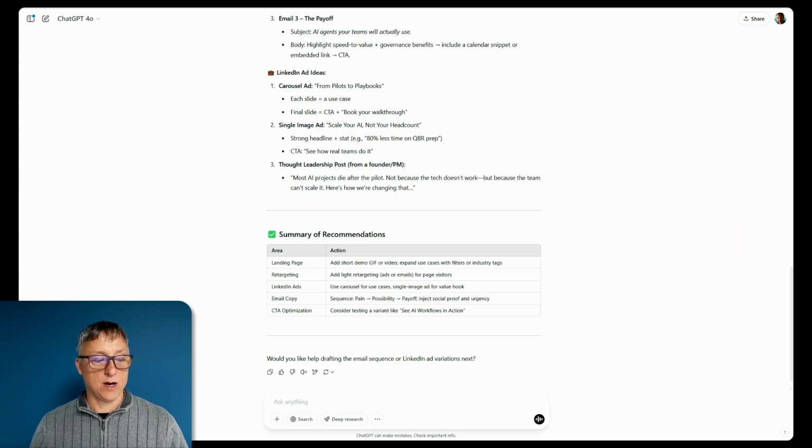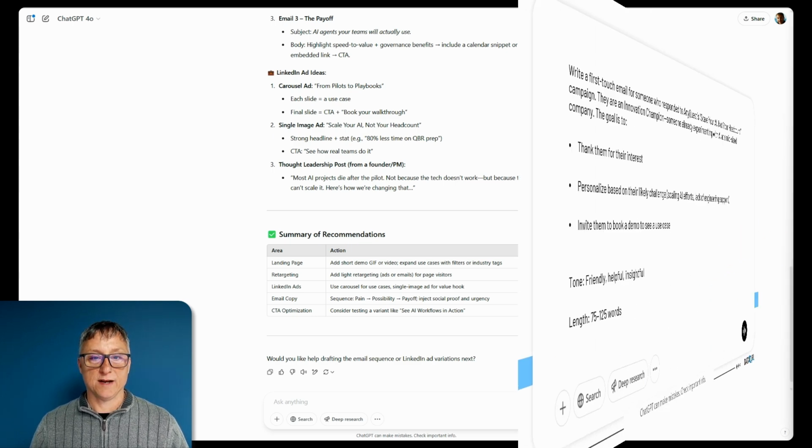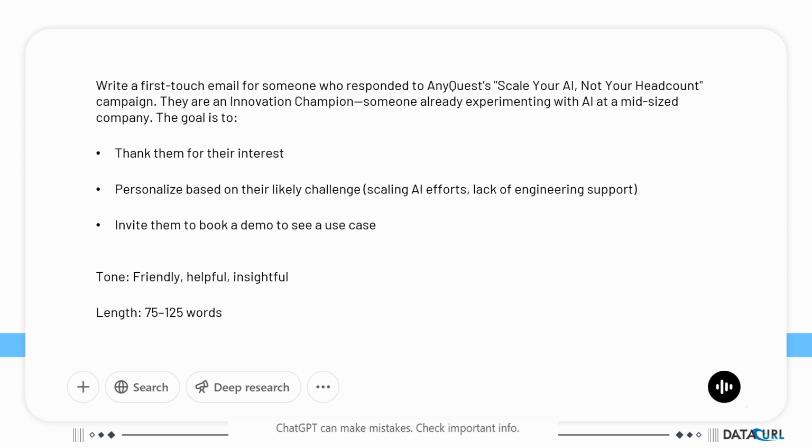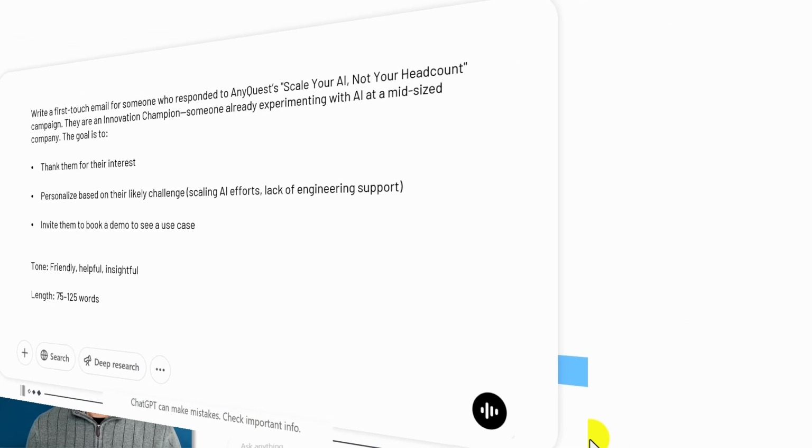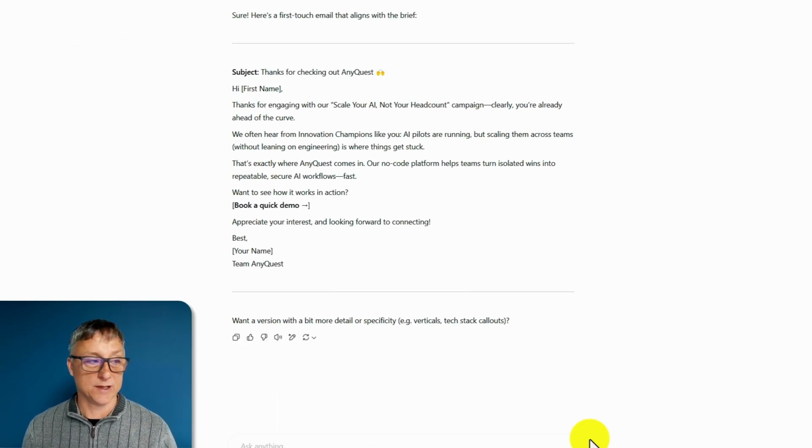So I'm going to add in a prompt that says, write a first touch email for someone who responded to any quests, scale your AI, not your headcount campaign. They're an innovation champion, someone already experimenting with AI at a mid-sized company. The goal is to thank them for their interest, personalize based on their likely challenge, and invite them to book a demo to see a use case. I've also added a tone suggestion. So let's look at what it came up with.